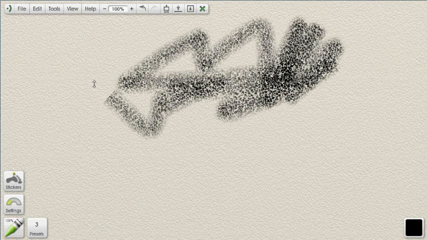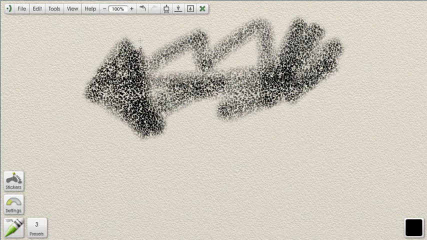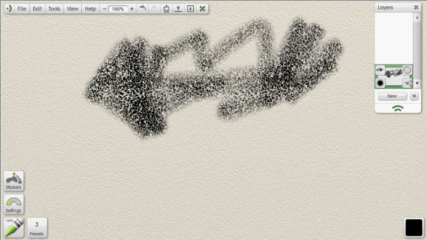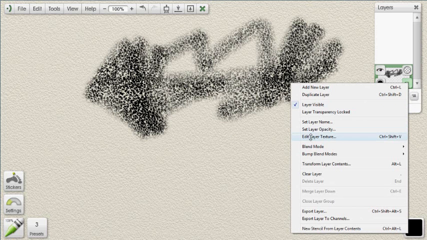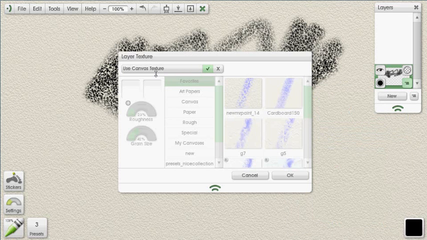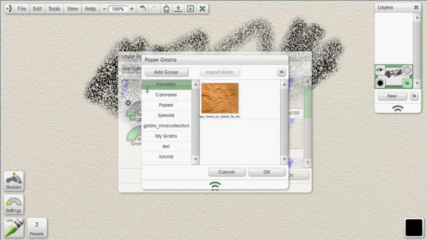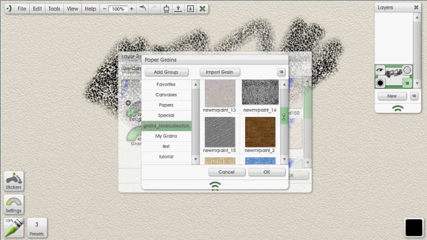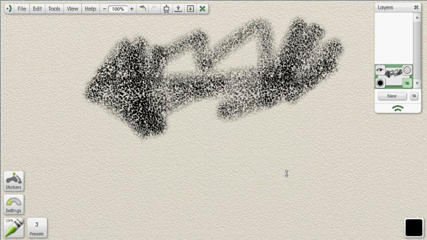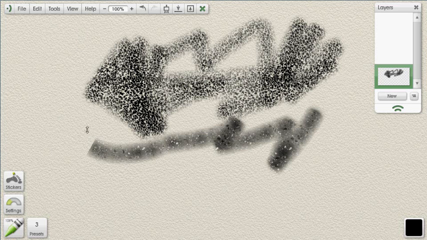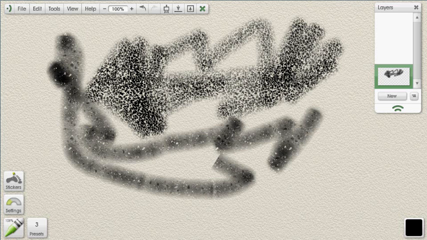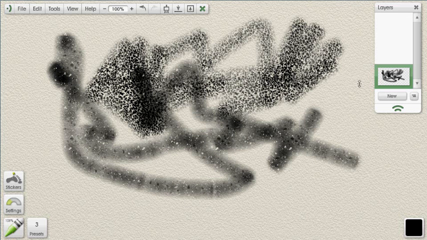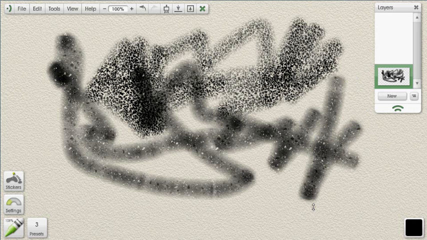And because we went ahead and installed those grains as well, if we open up our layer menu and say Edit Layer Texture, we can opt to change our grain to one of the grains nice collection. So we can go into those and pick a completely different grain to use for that particular layer. And as you can see, it's changed how that reacts with the tool I'm using, even though the background is still remaining the same texture.